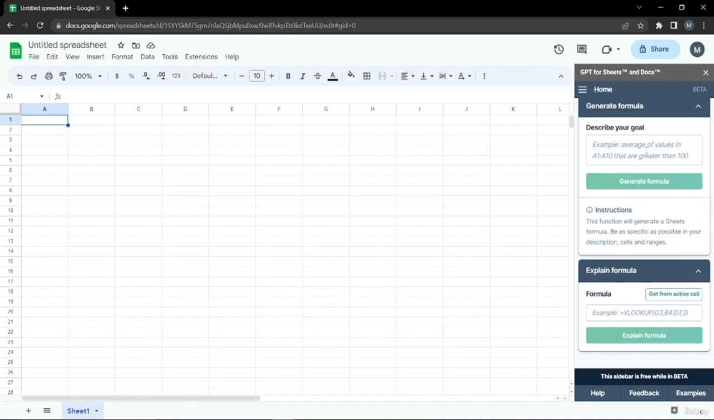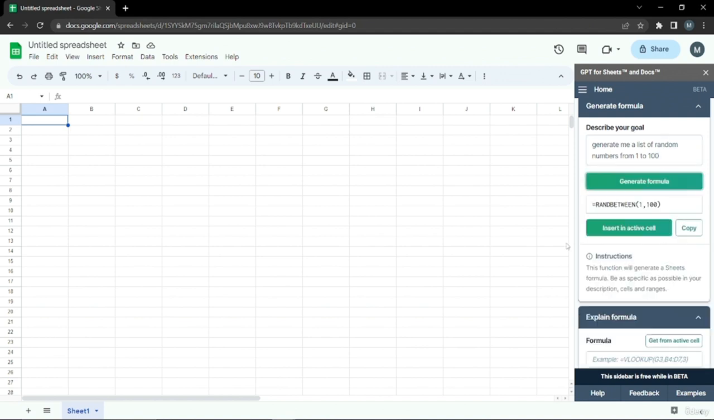So yeah, without any further ado, let's just go with our example. First one, I'm gonna go with a simple example. First of all, I'm gonna type here, generate me a list of random numbers from 1 to 100, and we're gonna hit generate formula. All right, yeah, so as you guys can see, it just generated a formula for me, which is RANDBETWEEN(1, 100). So that is the correct formula for the prompt that we just typed in.